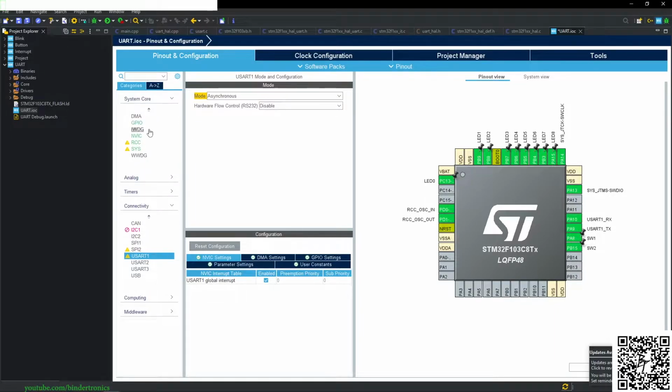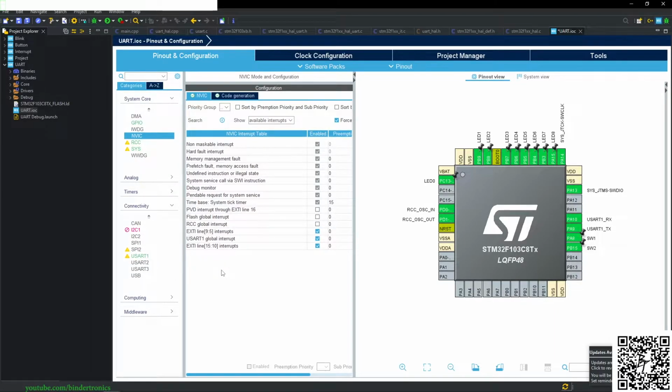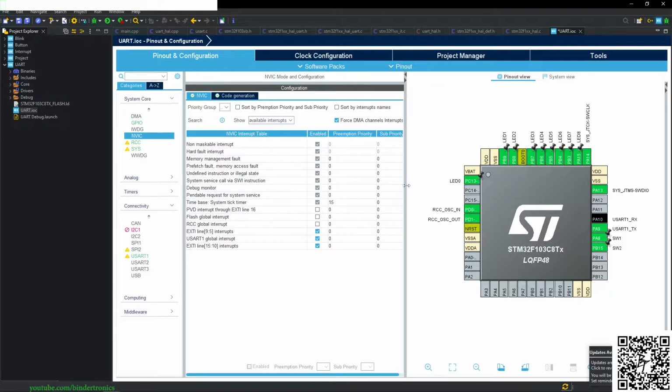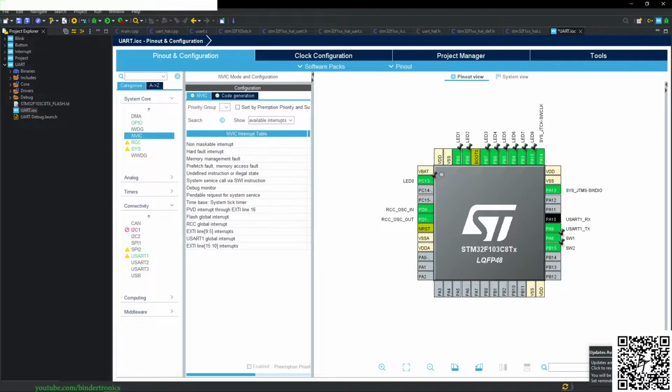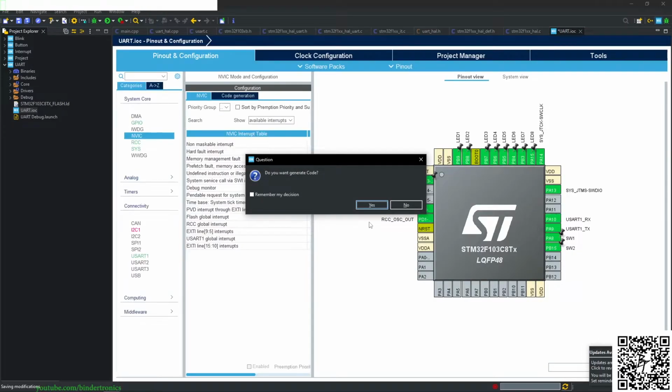Then we just double check at the nested vector interrupt controller section to see if our interrupt is actually enabled. And it seems to be enabled, with our check mark here. And then we can see the preemption and sub priority on the side over here, so you can adjust your interrupt priority. For this series, most of the interrupts will be at priority 0 along with sub priority, and the default for the system time ticker at 15. Okay, so now we can just simply click save to generate our code.